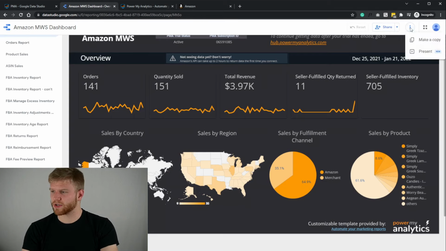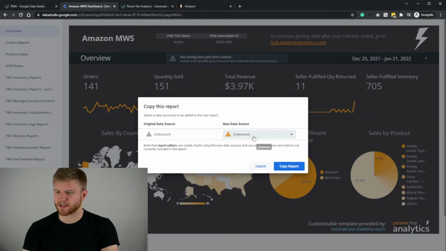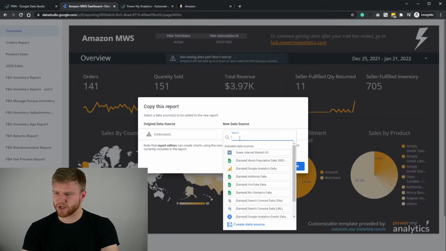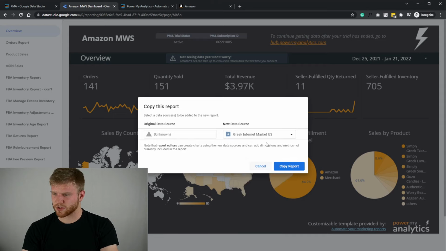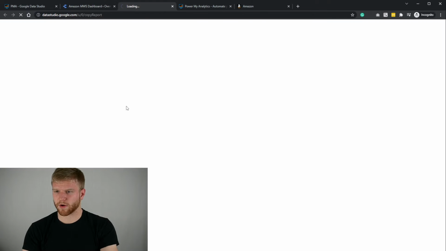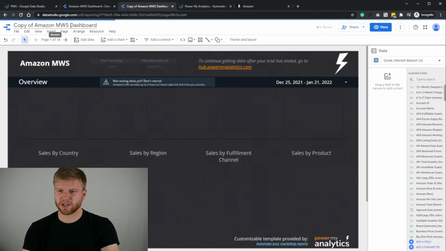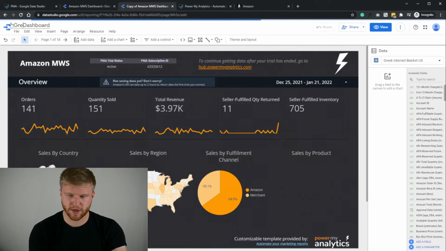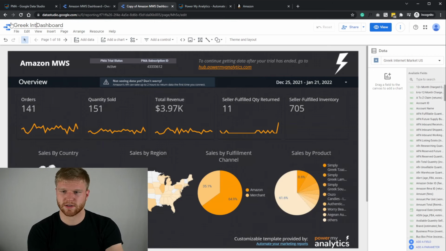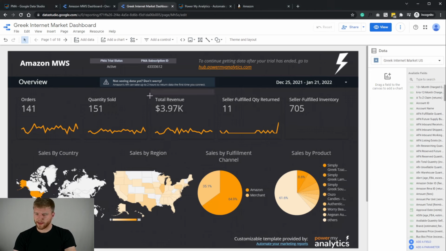So what we're going to do is make a copy of this. So we're going to click that three dots. We're going to say make a copy. And we're going to go over to that Greek US market data source right here, and we're going to press copy report. I'm going to press edit. I'm going to change the name of the dashboard. I'm going to call this Greek Internet Market Dashboard. Okay, and then from there, you'll be able to see all this data.